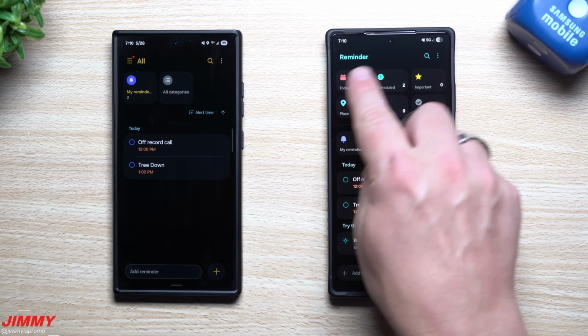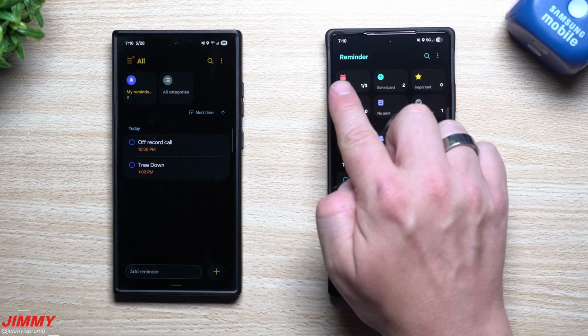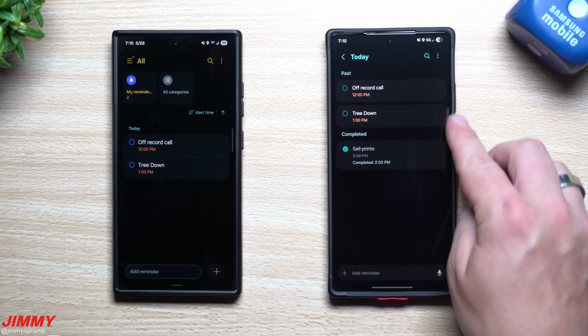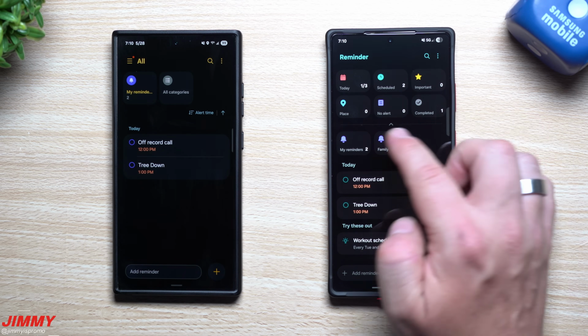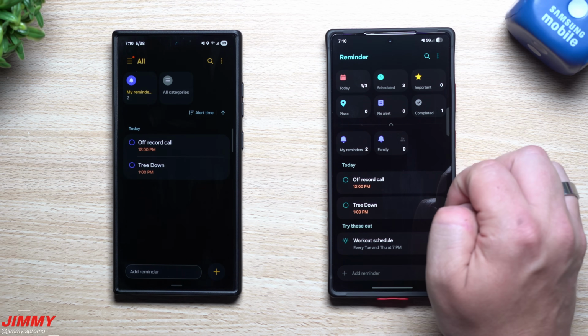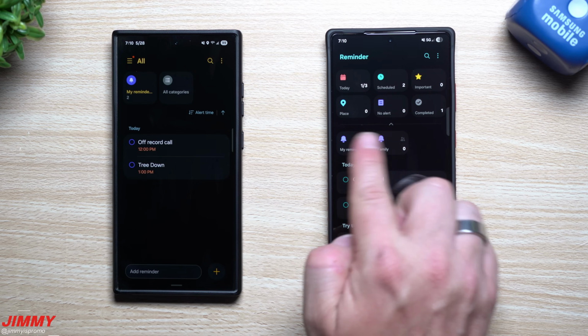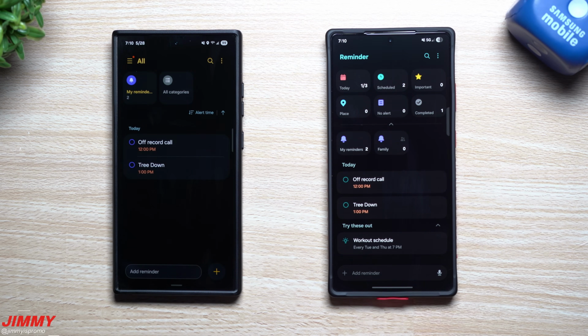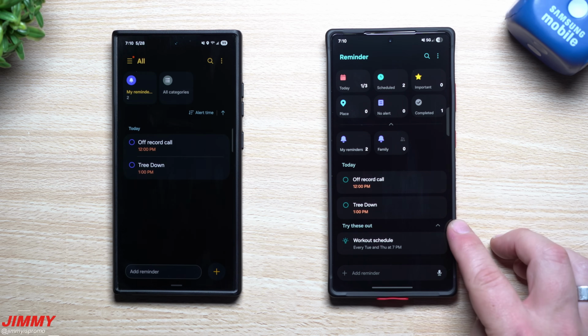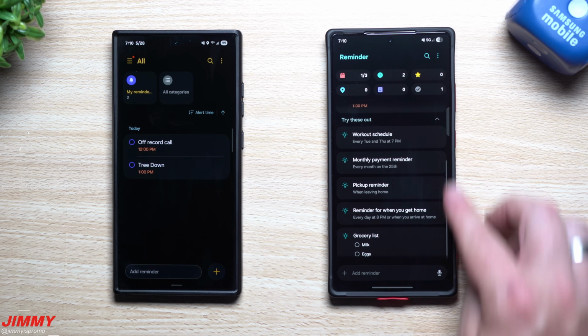And then over here, you have all of these different categories, which is today. So I can just take a look at what was happening today and what was also completed. What is scheduled, what's important, the place, no alert, completed. And then these two right here, it's pretty similar. You have the My Reminders, and then you have Family or all categories. And then down over here, you have what has happened today. And then you also have more things you can do.